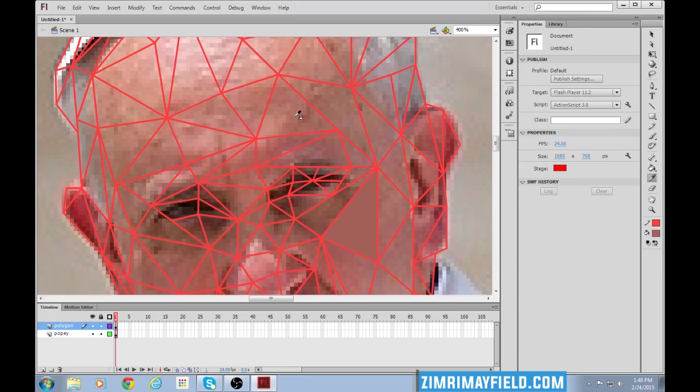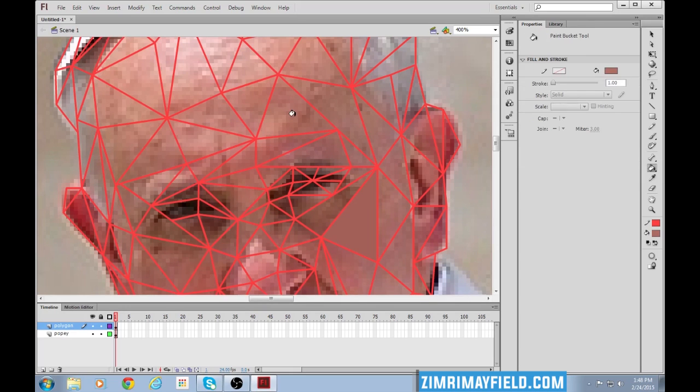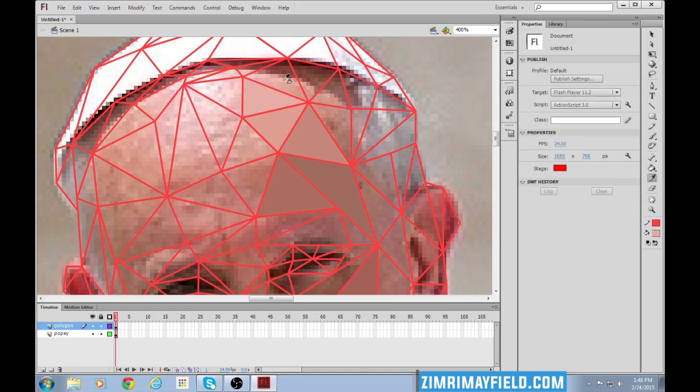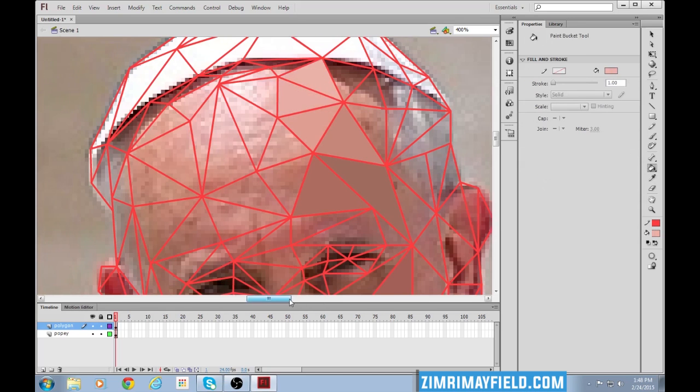So press I, get the eyedropper tool. Click, turns into a bucket. Click. Press I, click, click. I, click, click. I, click, click. I, click. It's that easy.